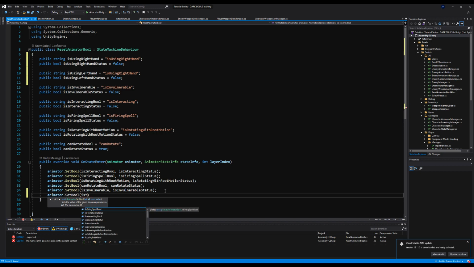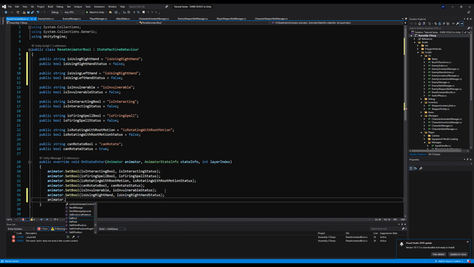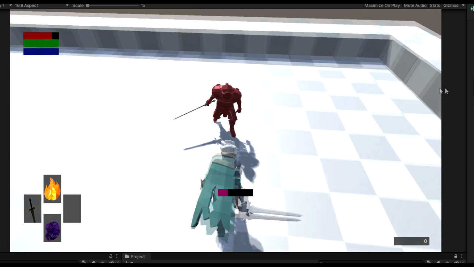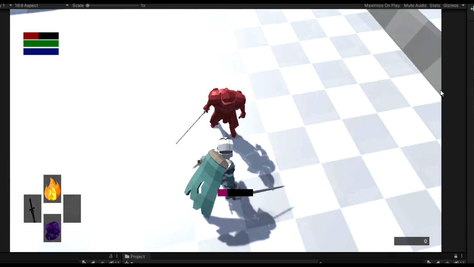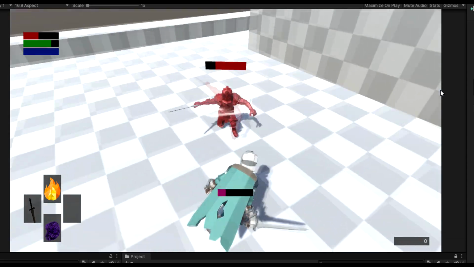So down here, just type it in: is using right hand status, and then is using left hand status. Now our enemy should be able to damage us again as per usual, which is even nicer: now he has logic the same as the player. So if you are using a weapon in the offhand, using those animations, he will actually read that. And yep, there we go. We can get damaged again. That is wonderful. And we can damage him, so we're good to go.